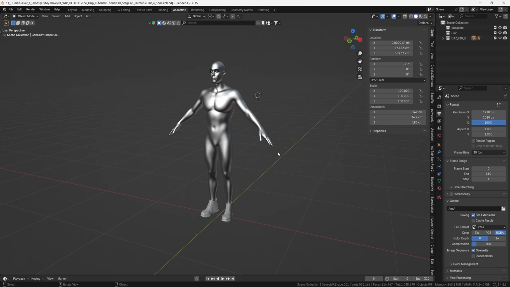Before we export this character to Mixamo, let's make sure that all the transforms are applied and that the normals are correct.